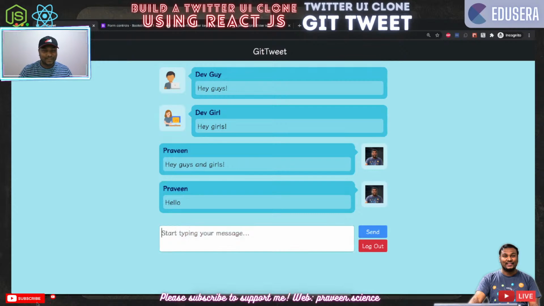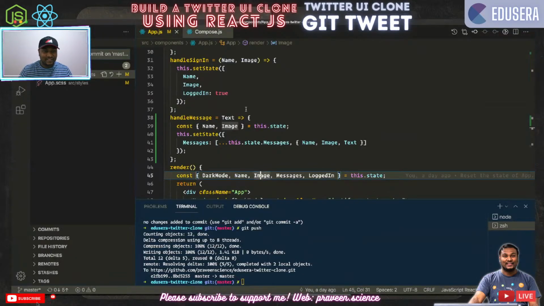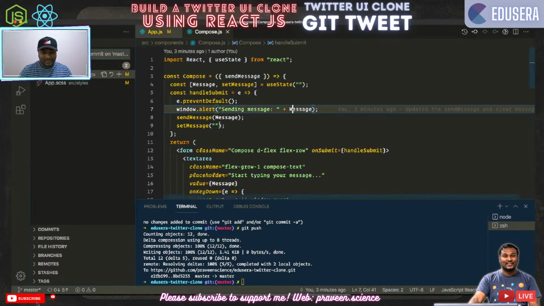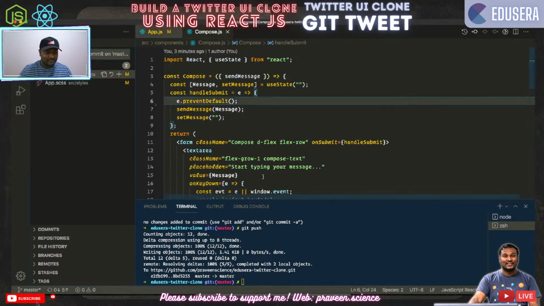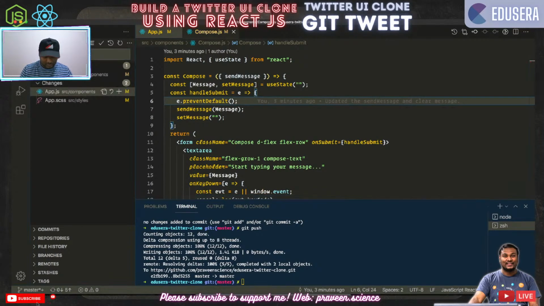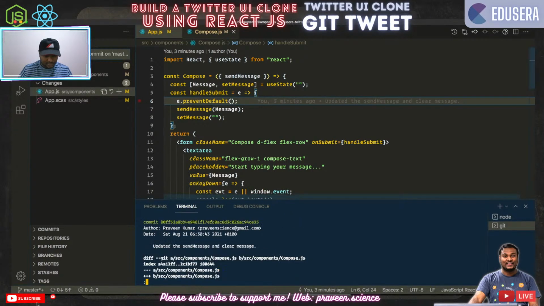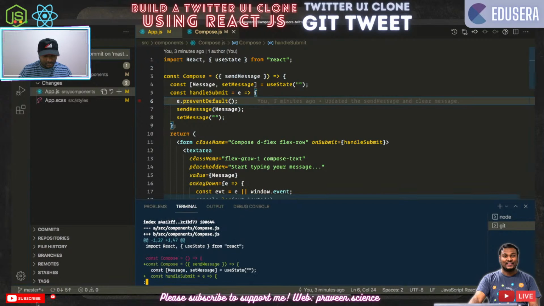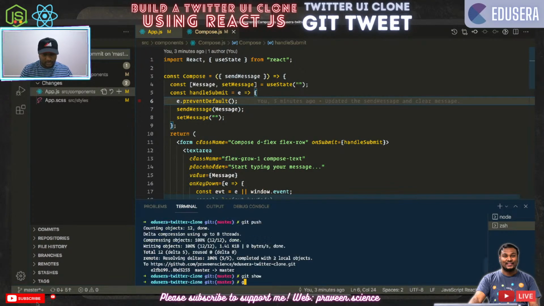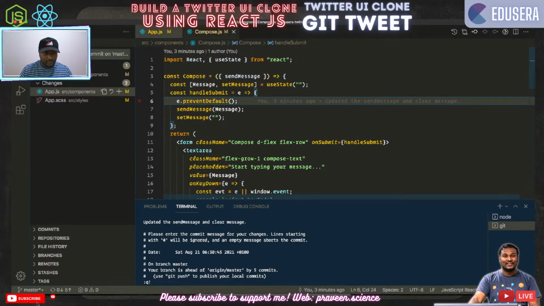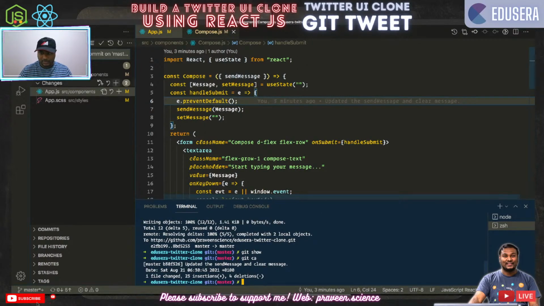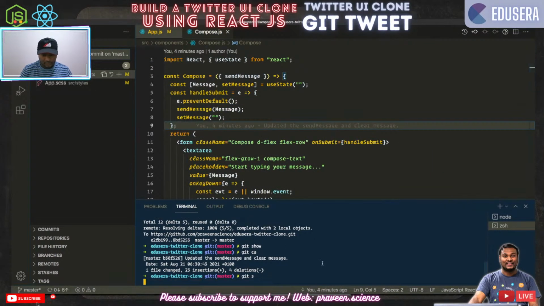Why is that thing coming in? Go to this mode. What did we already do? Git show. Updated the send message and clear message. Cool. So git commit amend. Great. We just made only one change. All right. Okay, cool. So let us push.